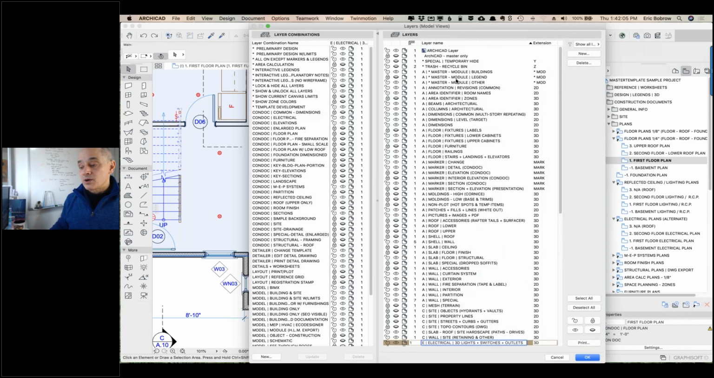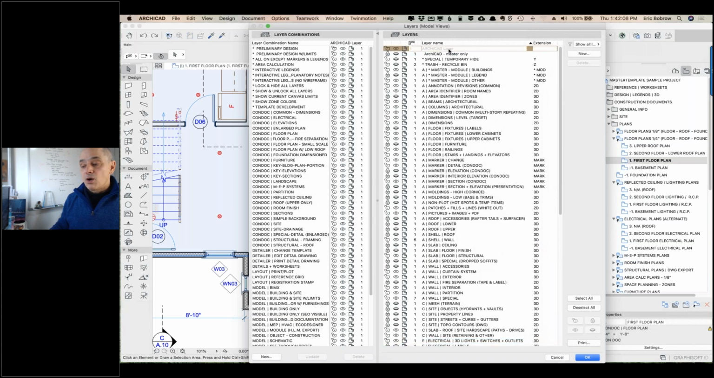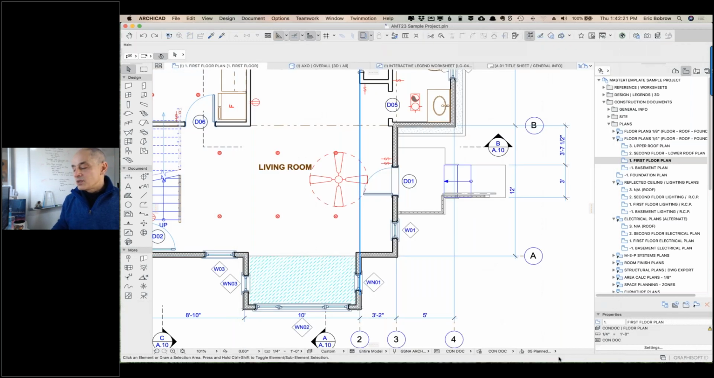By the way, the ARCHICAD layer up here is visible in all layer combinations. That's one of its unique features, is that you can't hide it. It's always visible and unlocked there. So pay attention to layers, very important.